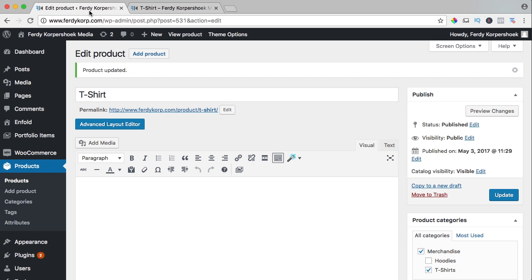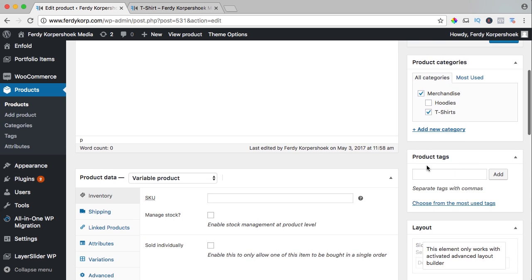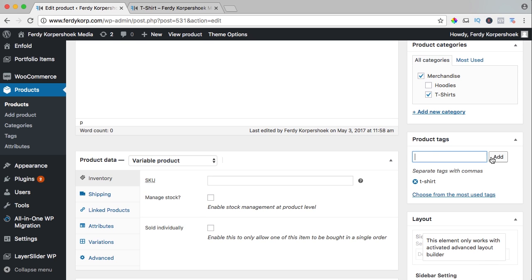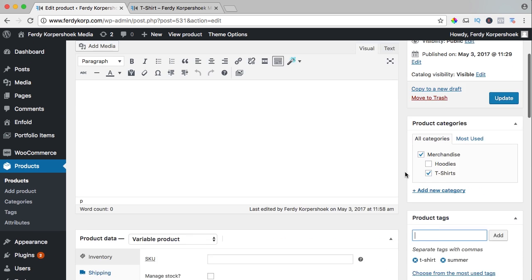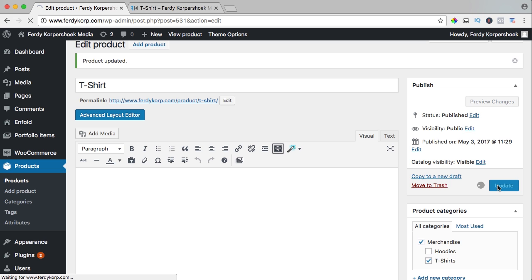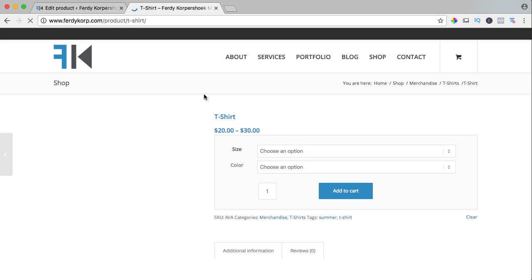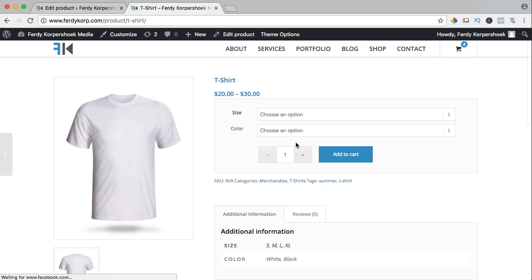If we go to the backend, you can scroll down and you can add product tags. It can be t-shirts, add summer, whatever you want to do, and in that way you can be found in Google a little bit better. So you can use it if you want to. And I update it. And I refresh. Now you see over here the tags summer t-shirts.